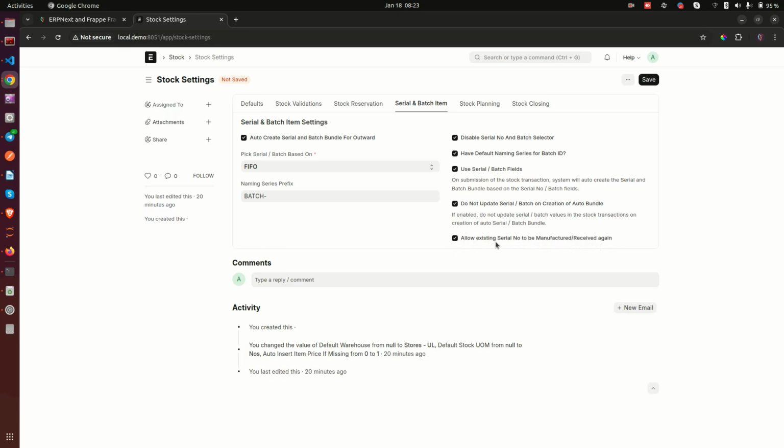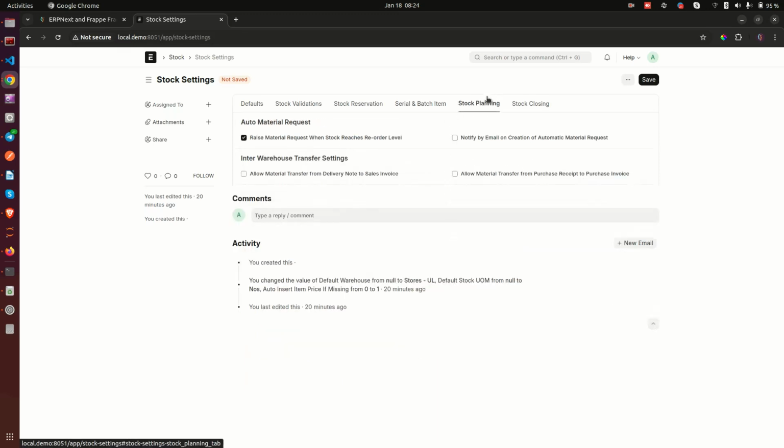This is when you have a serial number and you want it to be able to be reused for whatever reason, then you can check this, and you can reuse serial numbers when you are manufacturing or when you are receiving items or goods. Then we have stock planning. Again, this is a very important tab for your inventory management.